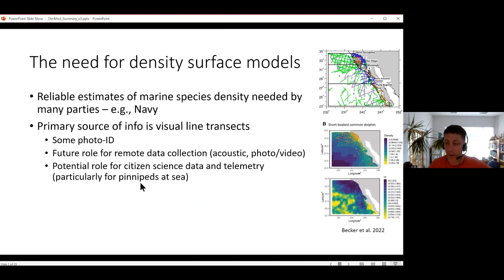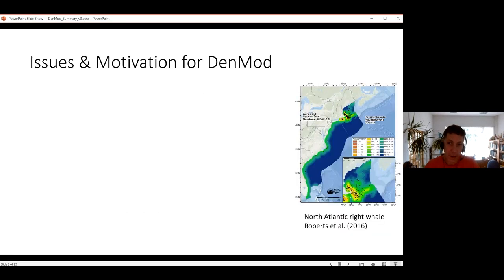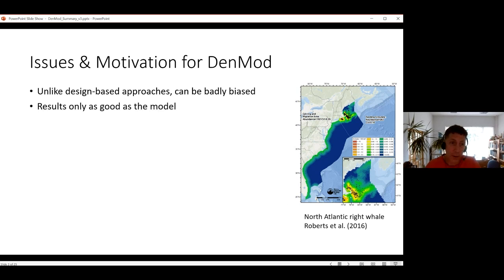A lot of the visual line transect data that's there is appropriate for cetaceans, but much less so for pinnipeds. And the standard analyses that people do on line transect data give you stratum-based estimates. So over big regions, they tell you on average what the density is. Density surface models, unlike these, have the advantage of producing, for example, nice maps like we have on the right hand side here. But the problem is that when you go from these big survey blocks to modeling density as a function of covariates, then you really rely on the model for the accuracy of the estimates, and those estimates of density can then be quite badly biased if the models aren't good. You know, there's a classic thing that statisticians say, which is the results are only as good as the model.